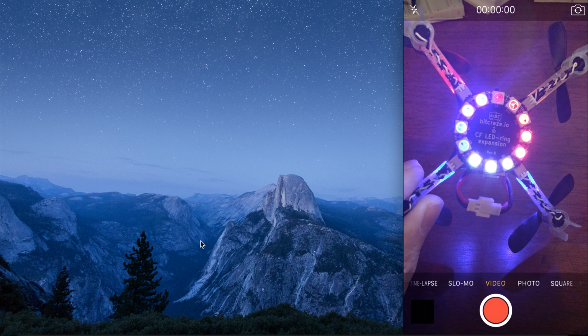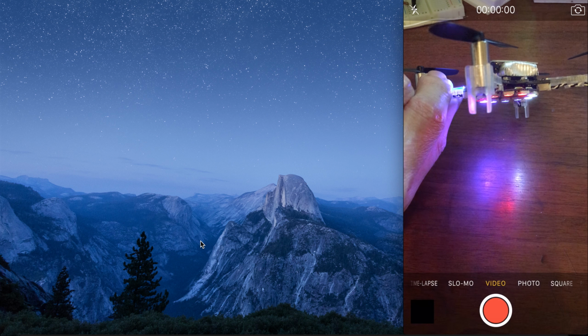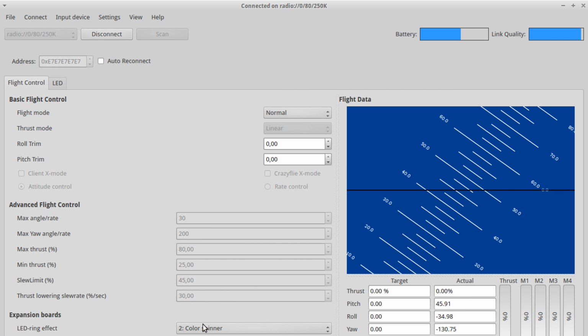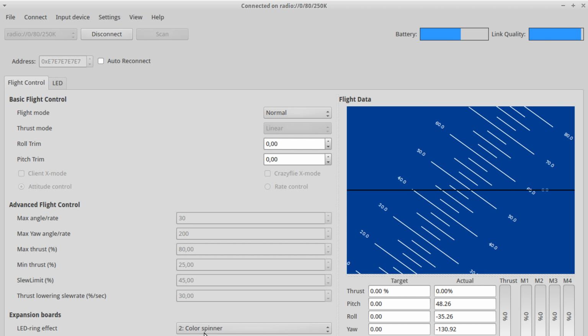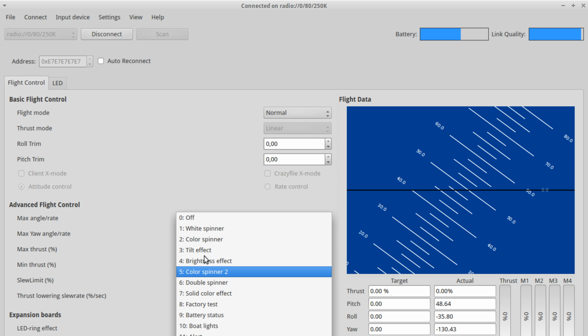Can't really see it as well on the camera. Let's see if I can get it to be a little bit better. No, you still can't really see the blue, but you can see it against the table. That's kind of the effect that's given off. We've got a tilt effect. Now this one's really, really cool.